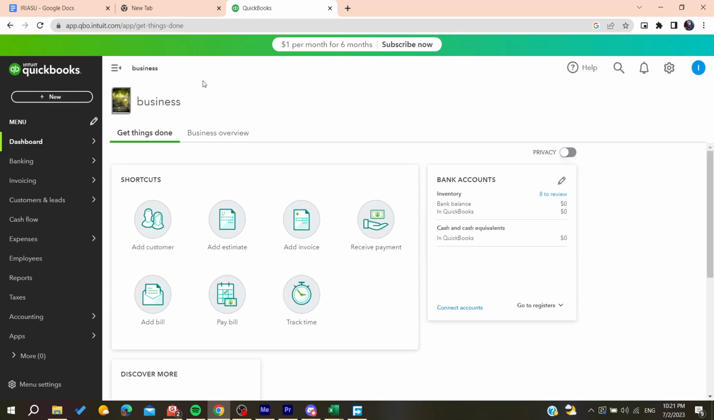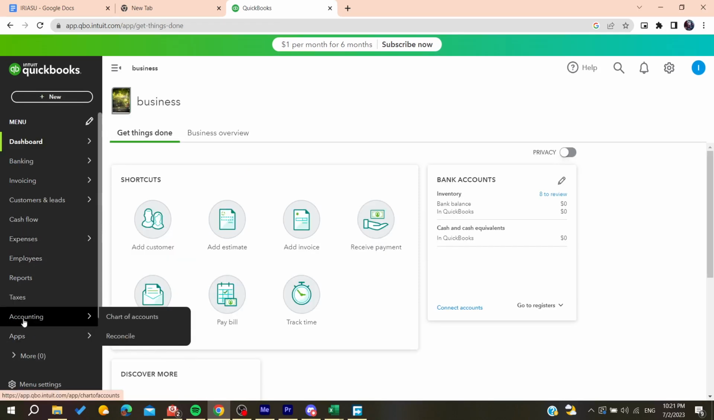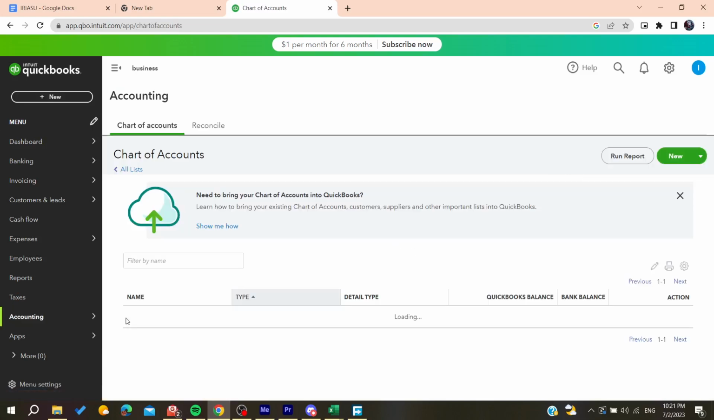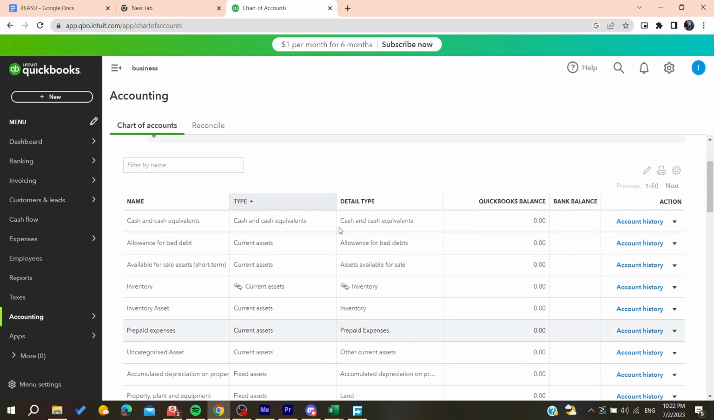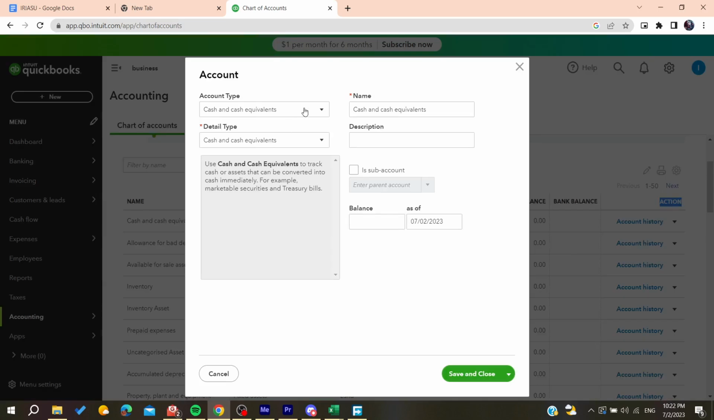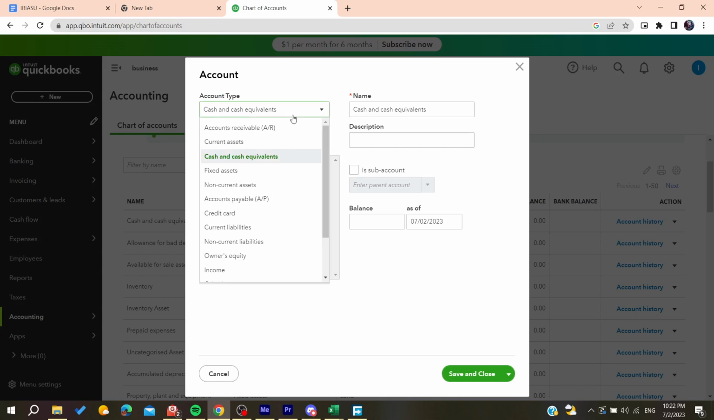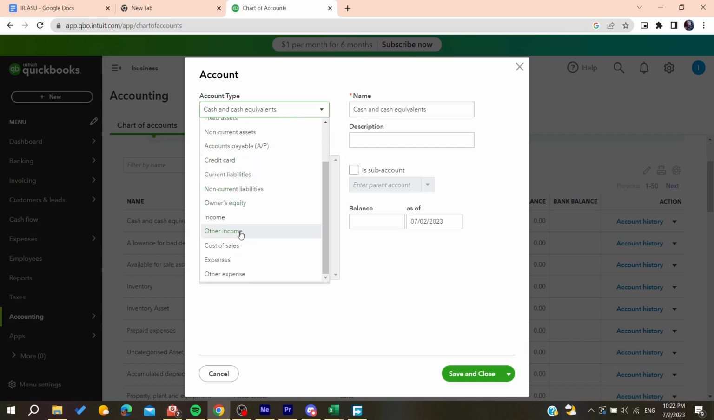So now, all you need to do is to go to accounting. After that, we will need just to go to the chart of accounts. By that, we will find here all the accounts that we have on our QuickBooks. Then you will need just to go to actions and then edit the account that you want. So basically, I'm just going to edit this one and here you can find the account type or the account category. So here you will need just to give it any category that you want and add it.